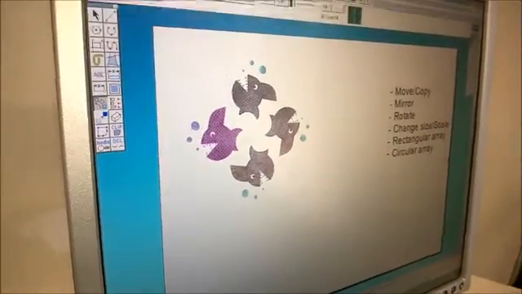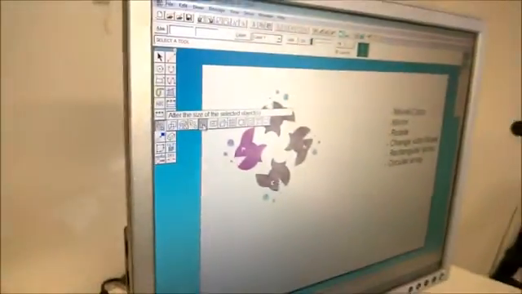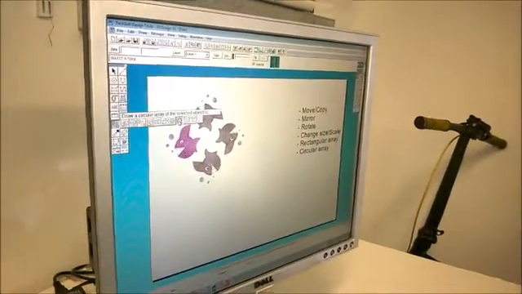So there we go, that's a brief overview of the transform menu, covering all of these skills, which is move or copy, mirror, changing the size of shapes, and creating rectangular and circular arrays.